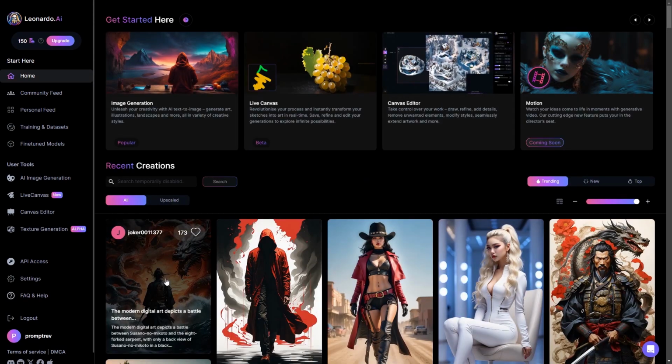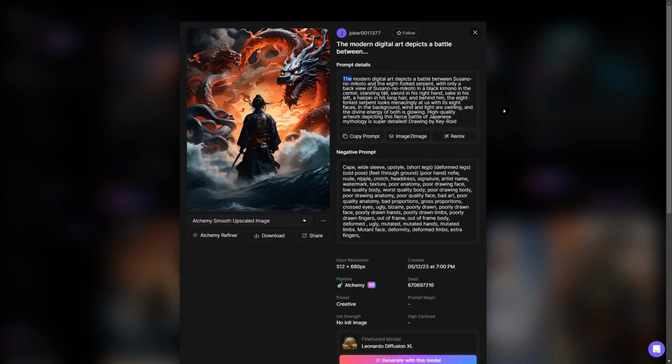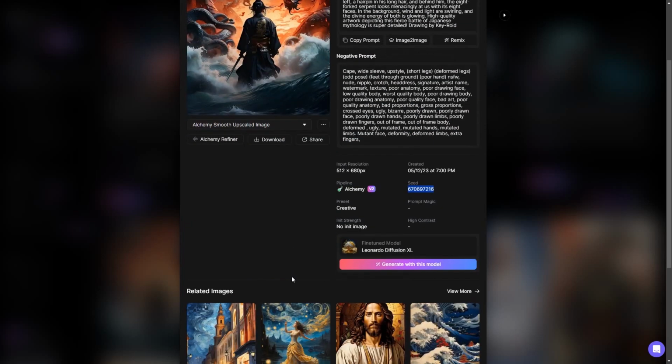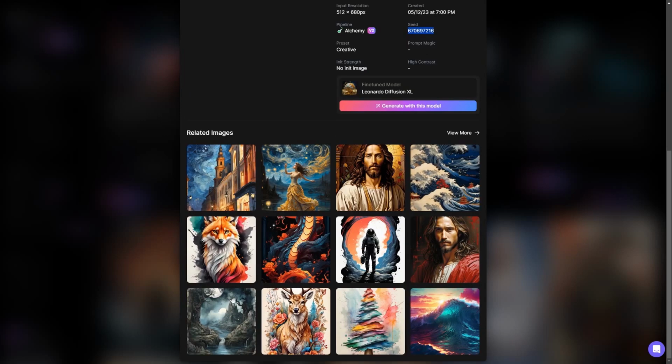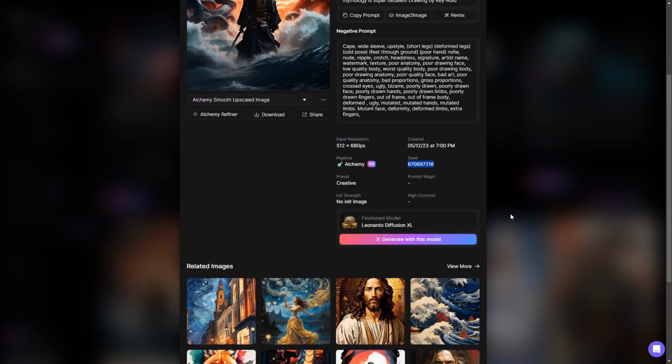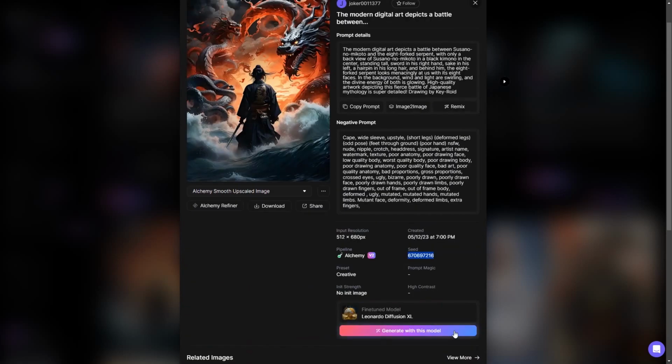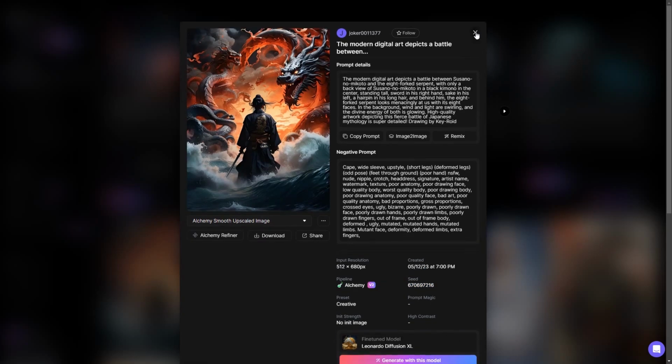Simply select a model, and a pop-up will display details such as the prompt used, negative prompts, the model employed, and the seed number to recreate that specific image style. Underneath that, you'll see a collection of examples created with that model. To generate images, you can click the Generate with this model button, but I'll share an alternative method later.